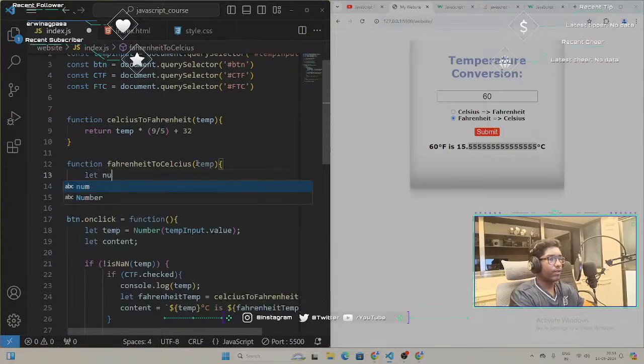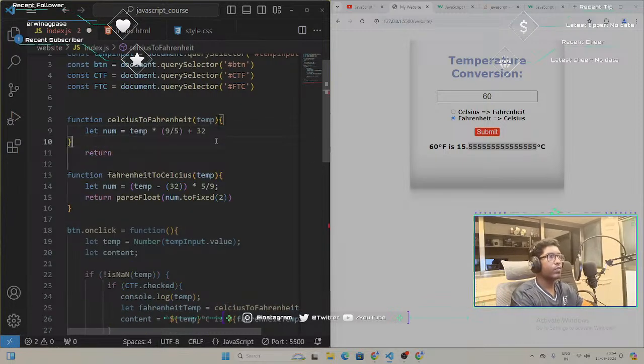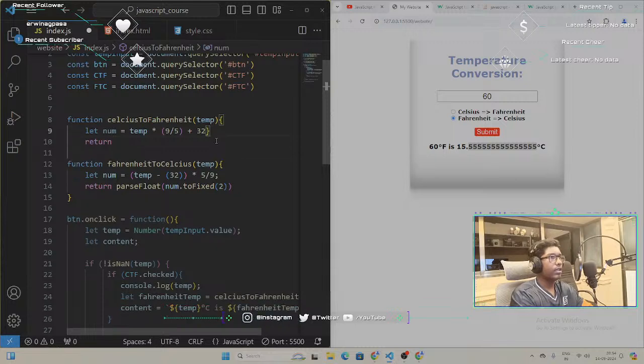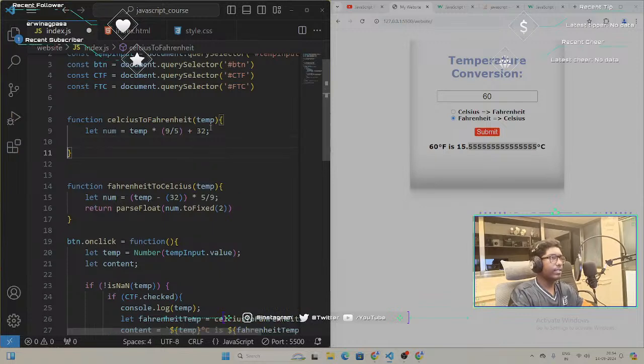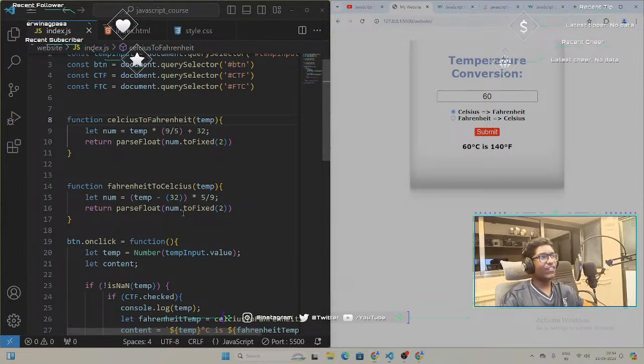We'll just do let num is equal to, and same here, let num is equal to this. Why did I go outside the curly braces for some reason? We're gonna return this. Great. And with that, we save that. 60 Fahrenheit should be okay, but 60 Celsius should be this much. Whoa, there we go. We finally got it working.